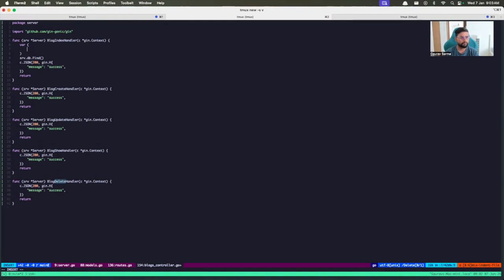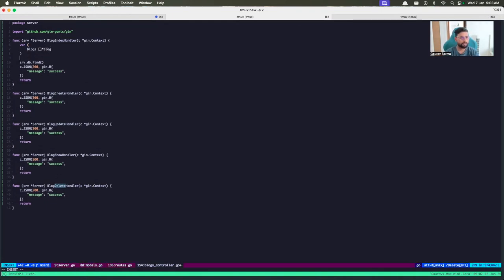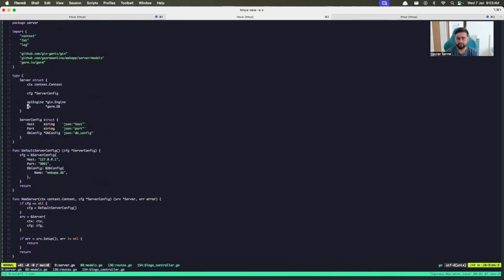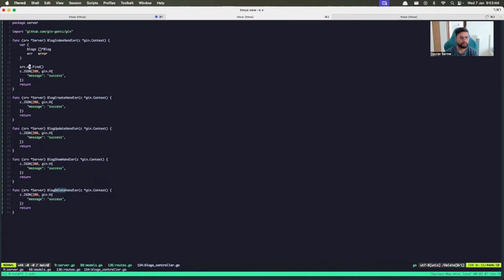So we need to have something. We need to have a blogs array, and we also need to define error. And so DB. So DB is the GORM.db object. If you want, you can just go to the object itself. So it's a GORM.db object, and we'll just do blogs, and I want to check if there's an error or not.